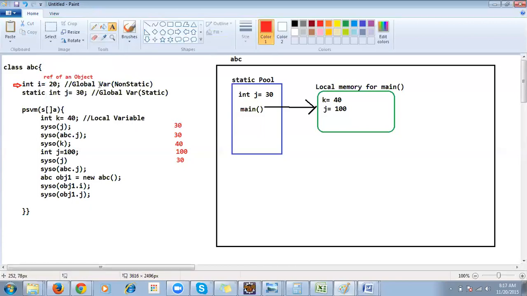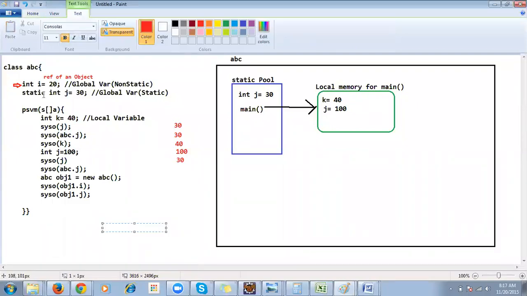So how do we create an object? It's simple. To create an object, we have to give the class name: new ABC. So I need to give the new operator and ABC. Yes, I'll increase the font. New ABC. This will help me to create an object.